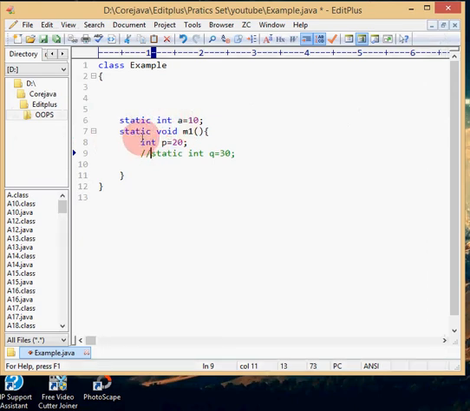If I declare a variable inside a static method, this is not called a static variable. This is called a local variable. And the variables created inside a non-static method are also called local variables. Suppose I declare another non-static method, void m2, and inside the m2 method I write int x equal to 10. Still it is called a local variable.